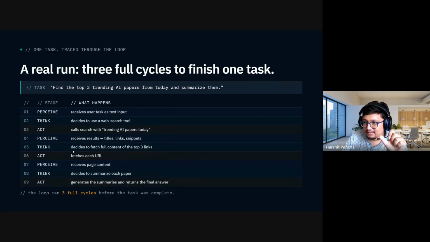Then it will decide, right? It will again think, let's decide to fetch the full content of the top three links. Then again it will act: it fetches each URL. Then it will perceive and receive the page content. In think, it decides to summarize each paper. And in act, it will generate the summaries and return the full and final answer. So that's three full cycles of an agent running over here: perceive, think, and act.